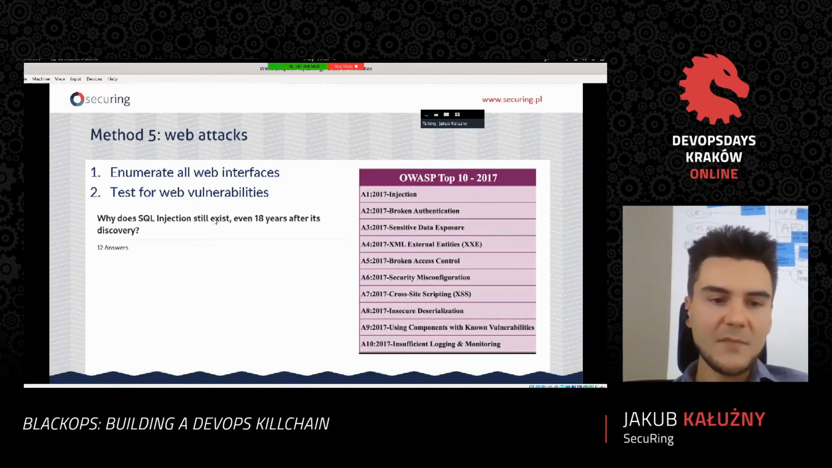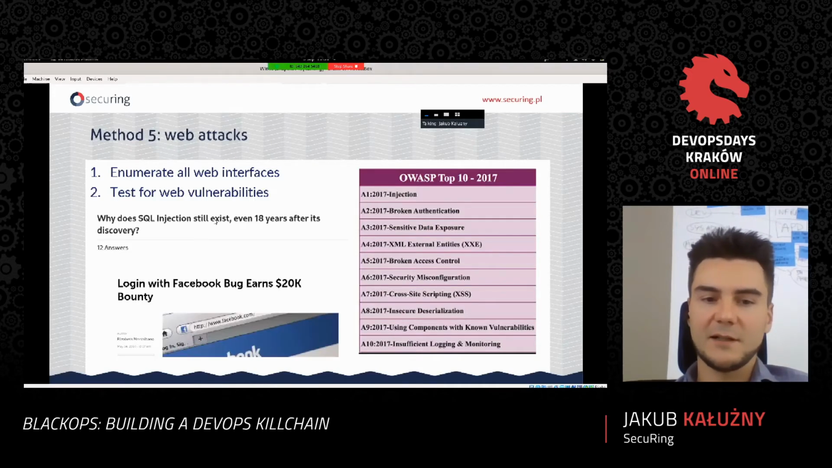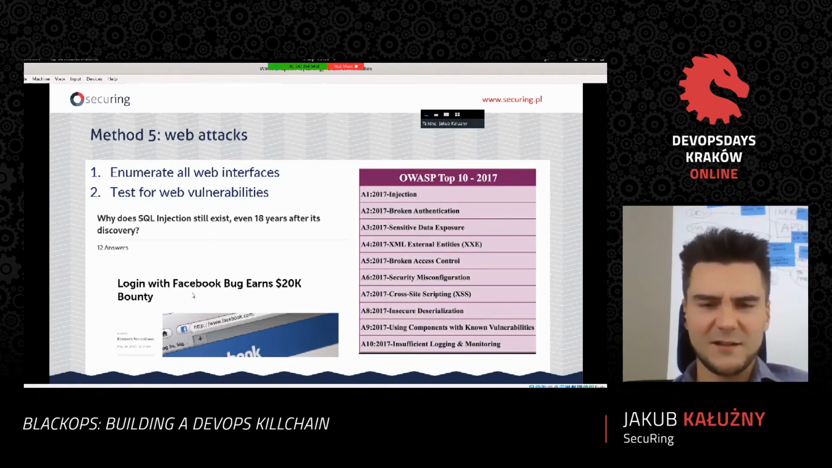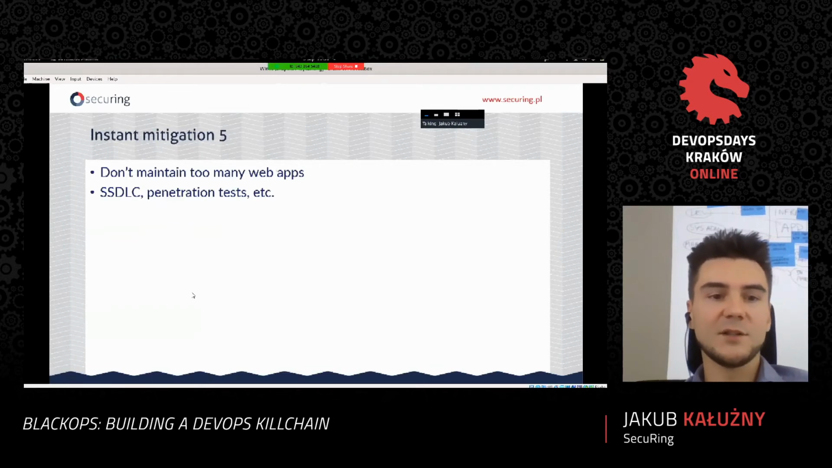But it is very common, also within bigger companies. Facebook has a bug bounty program. Well, Google also has one, and Apple. And somebody found a bug in the Facebook web application. They earned like $20,000, but it was a pretty easy XSS attack that happens in a lot of other applications. So nobody is 100% bulletproof. There are vulnerabilities everywhere, so you need to test. And that's the instant mitigation number 5.